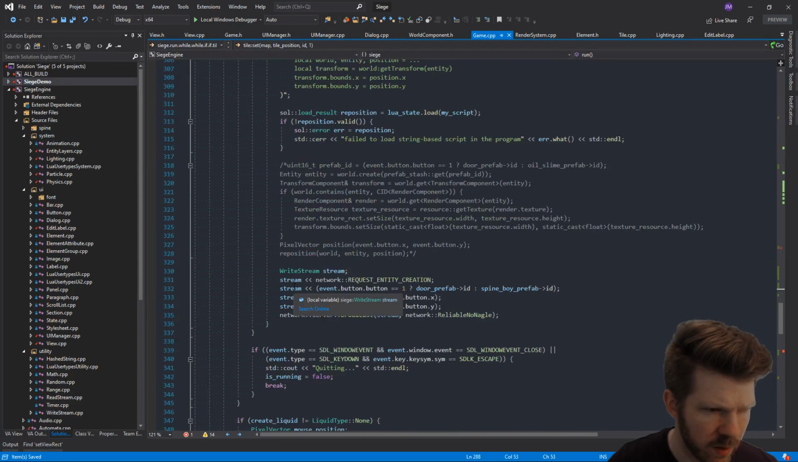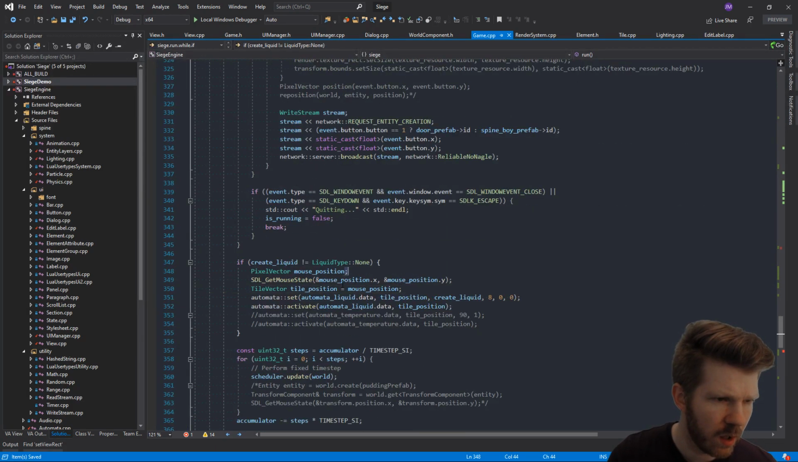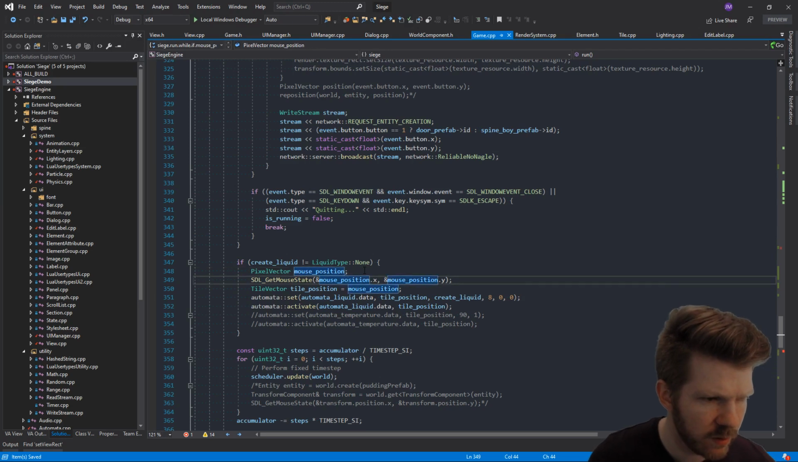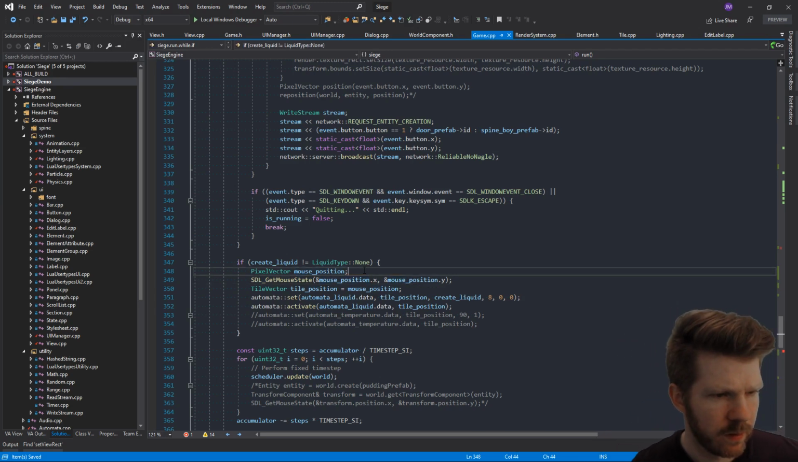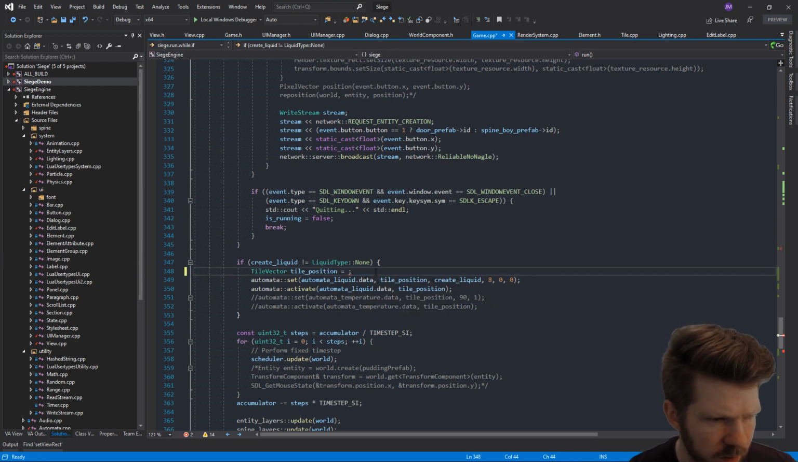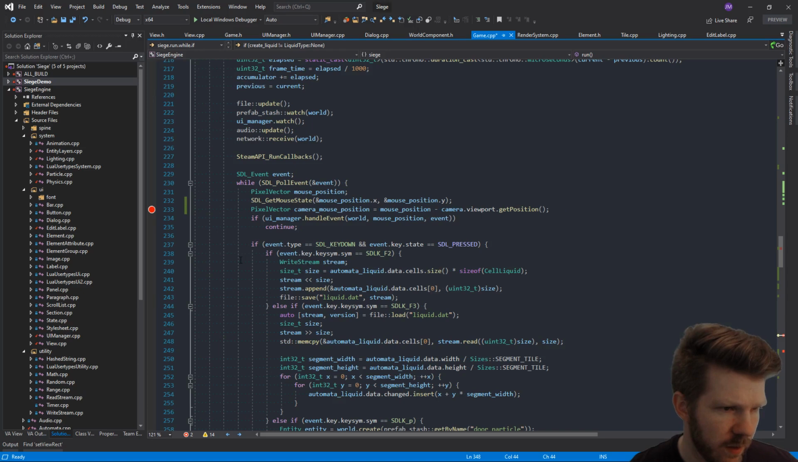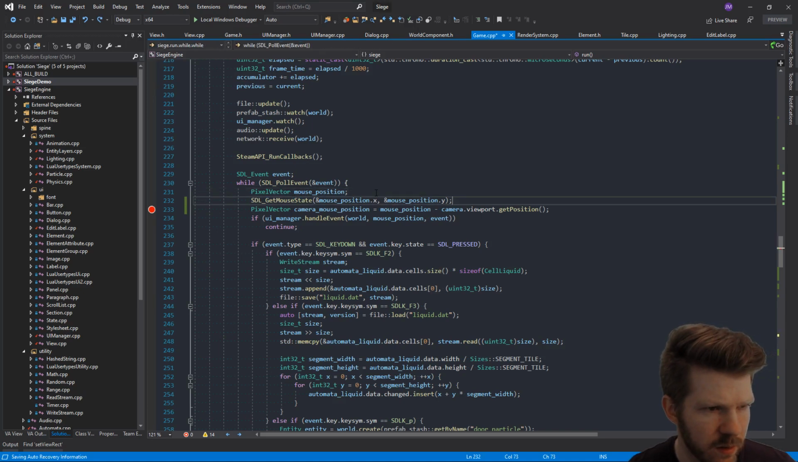Okay, where's the creating the water, the automata stuff? Oh yeah, okay, maybe I wasn't using this. Okay, so this needs to be camera mouse position. Mouse camera position? Wait, what was it called? Oh, okay, I see what's going on. That is within this. Okay, so how about get state?